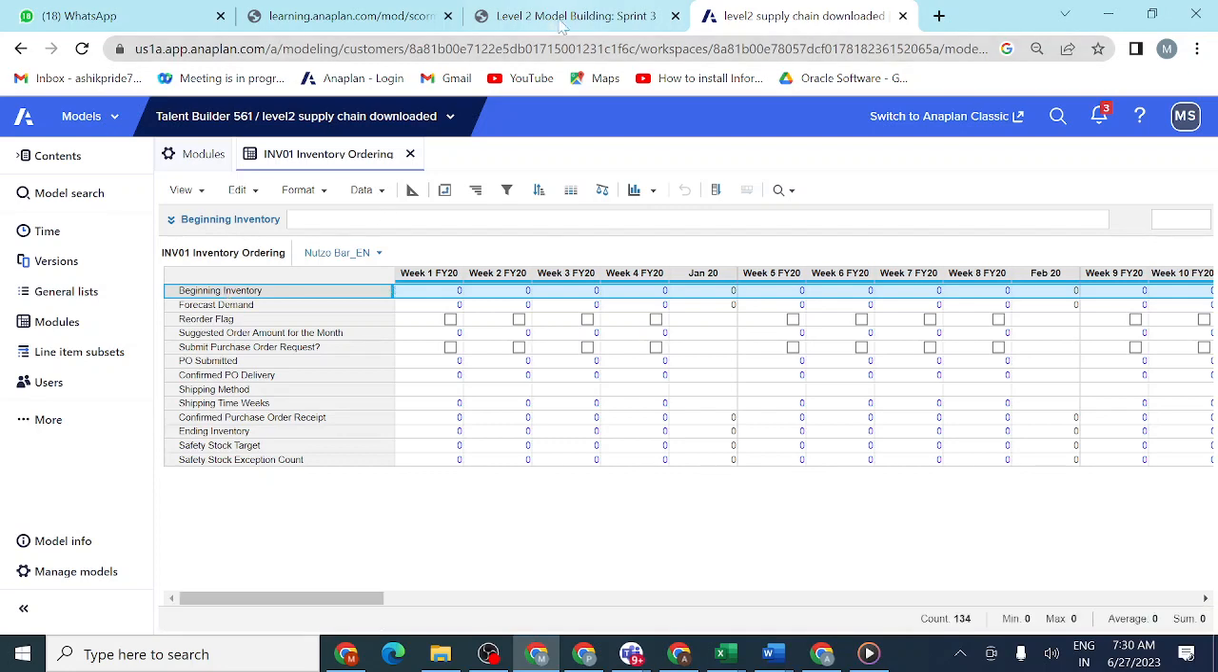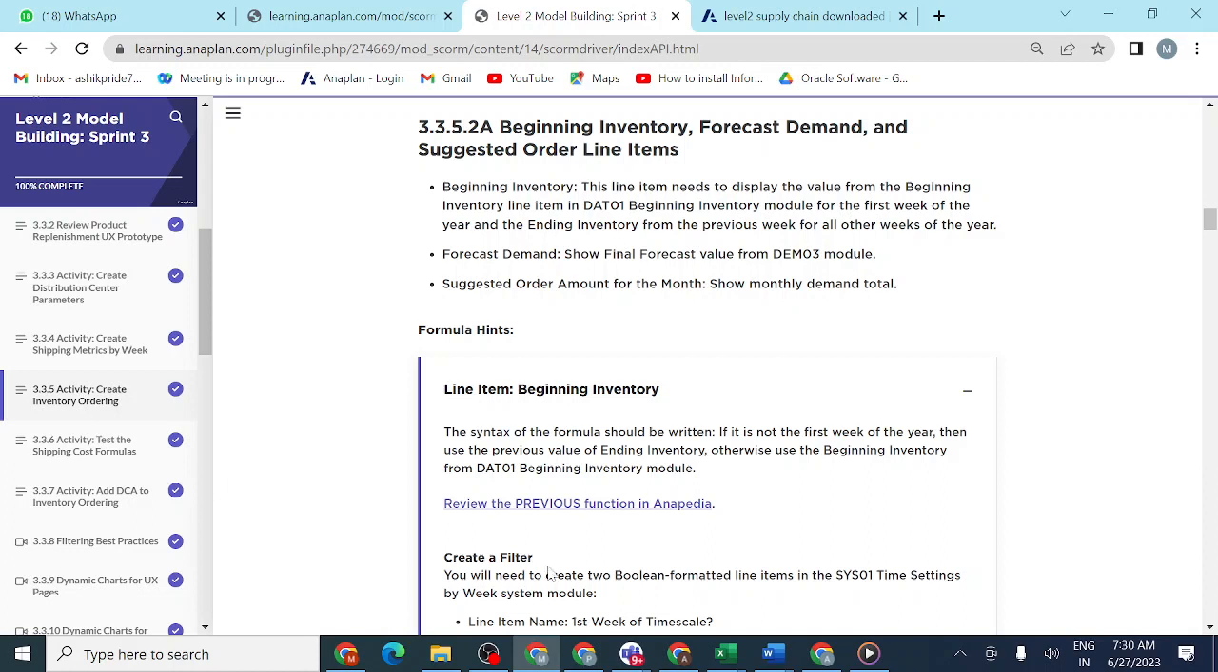You can see the instruction they are giving for the syntax of the formula: if it is not the first week of the year, then use the previous value of ending inventory. Otherwise, for the first week, we take the value from the previous year, so that you get the first week's opening stock amount. Otherwise use beginning inventory, meaning the starting opening stock, from the beginning inventory module. This is our first step.